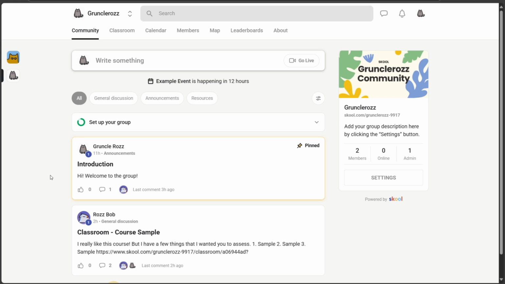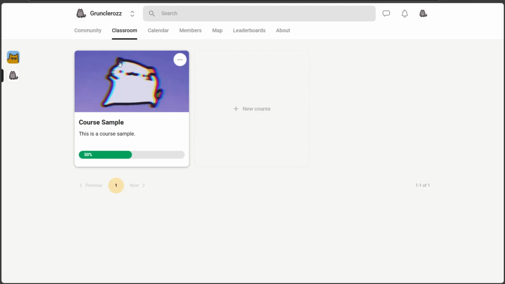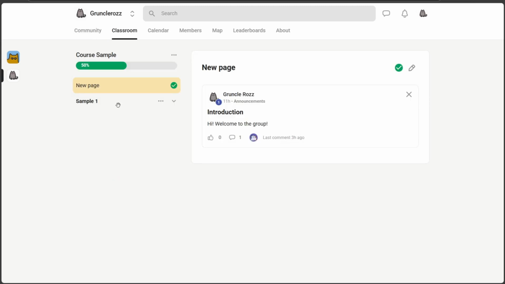to that member. So in order for us to do that, you want to make sure that you have logged into your Skool account and head on over to the top bar and go to Classroom. Under Classroom, click on the course that you have. And I have here two examples. One is a folder with a page and one is just a page. It's good practice to actually have a folder with a page just so that you will stay organized.